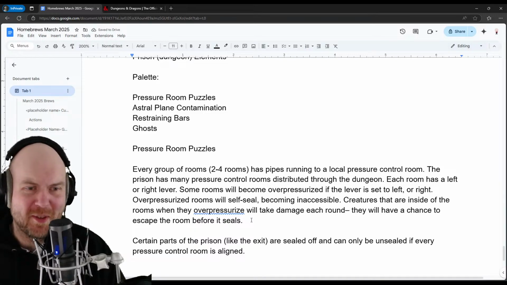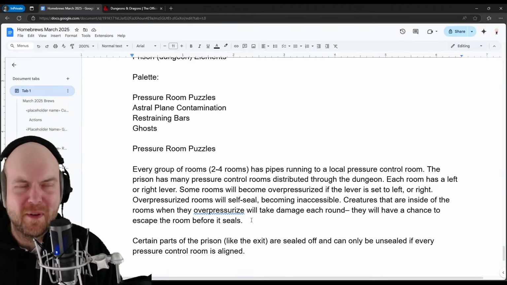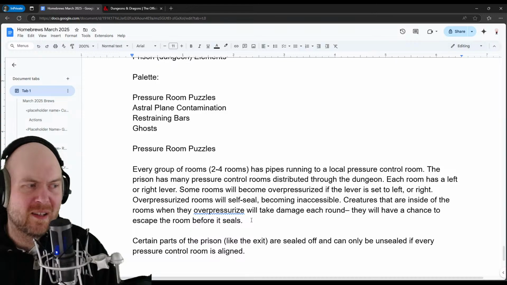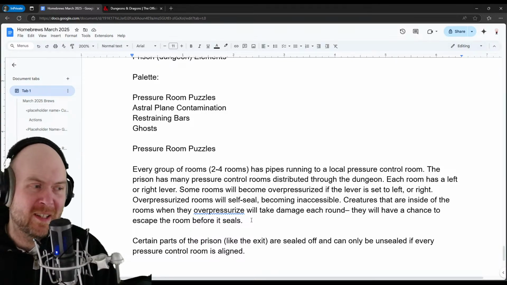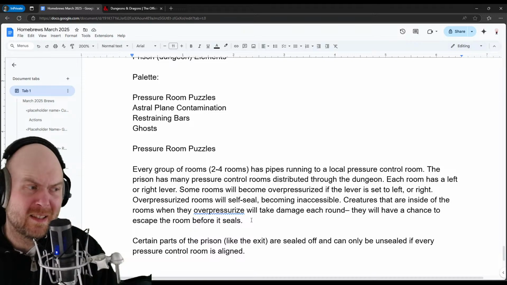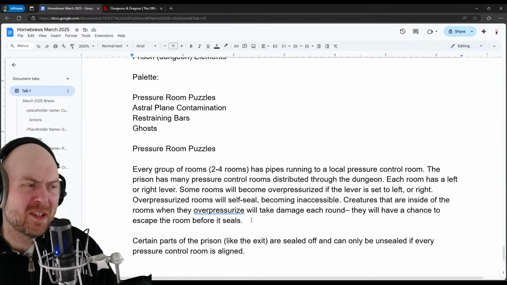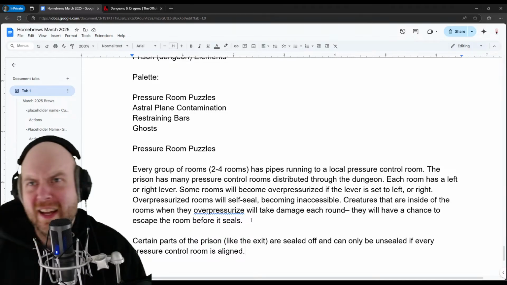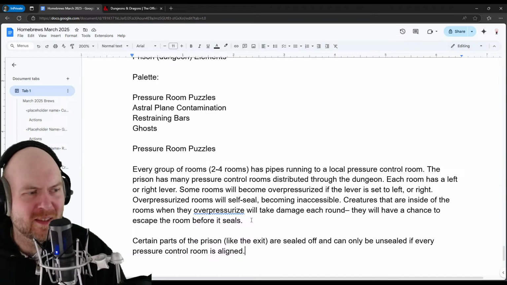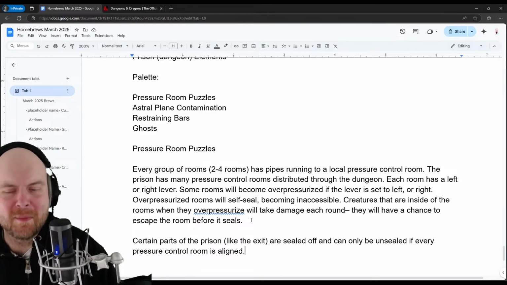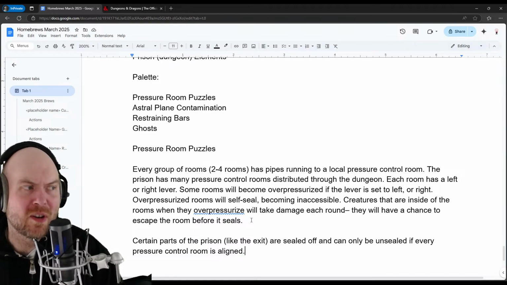So we can set it up so like half of the prison has it adjusted to the left, half of it has it adjusted to the right, and it's up to the party to figure out how they want to resolve that. Not a complicated puzzle, but a puzzle. Maybe depends on the map that we draw. If we draw a map.